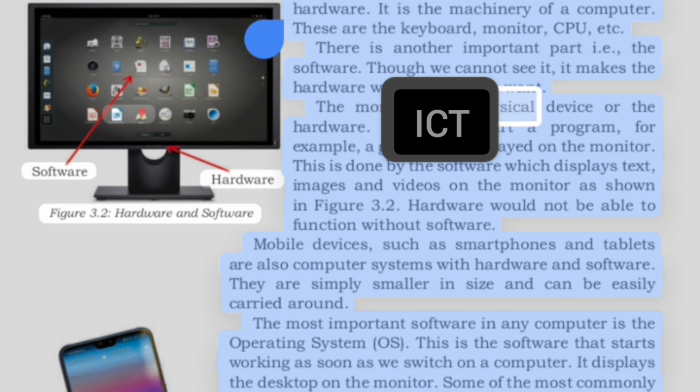The monitor is a physical device, or the hardware. When we start a program, for example a game, it is displayed on the monitor. This is done by the software, which displays text, images, and videos on the monitor, as shown in Figure 3.2. Hardware would not be able to function without software. Mobile devices, such as smartphones and tablets, are also computer systems with hardware and software. They are simply smaller in size and can be easily carried around.